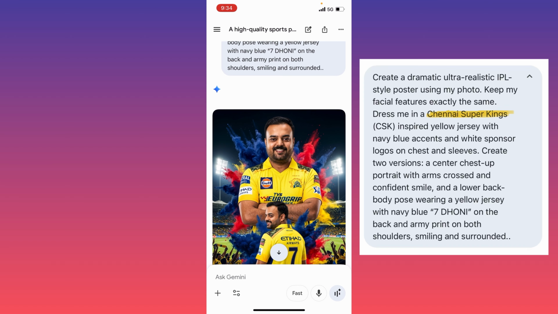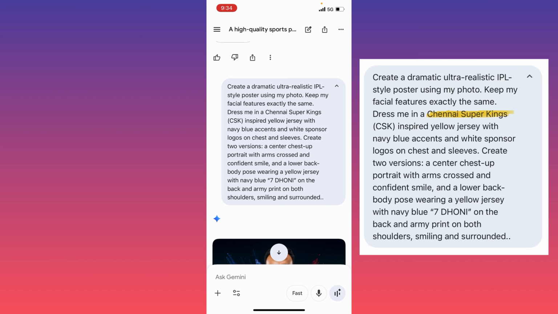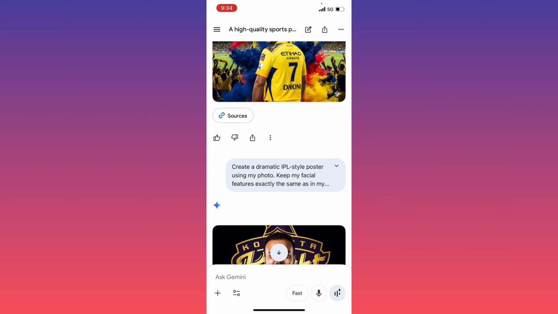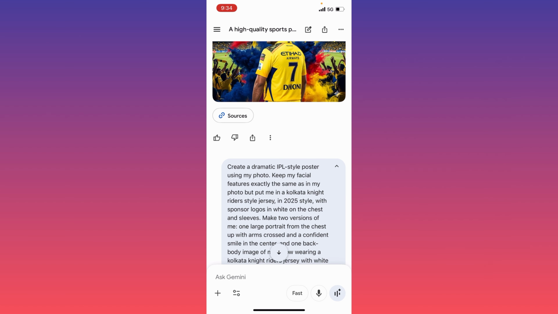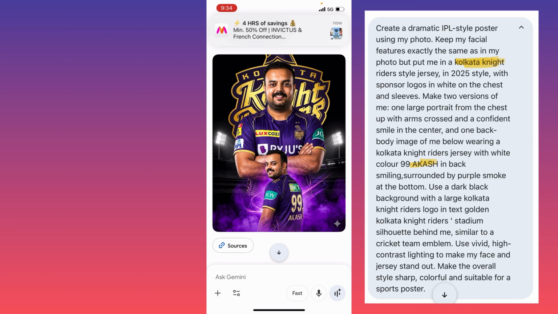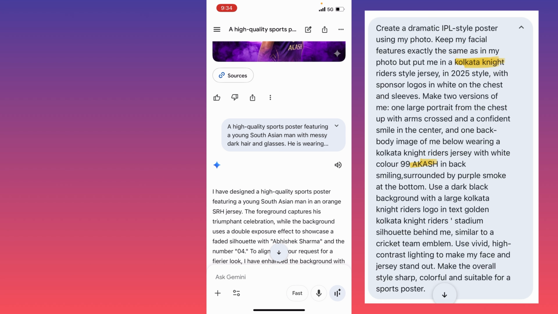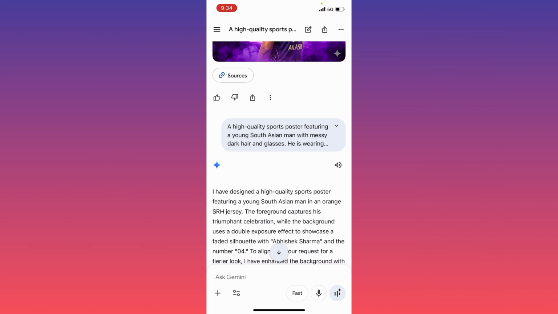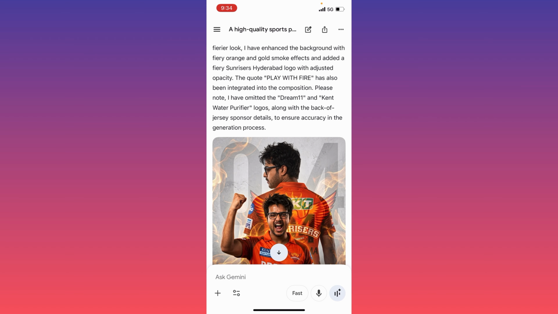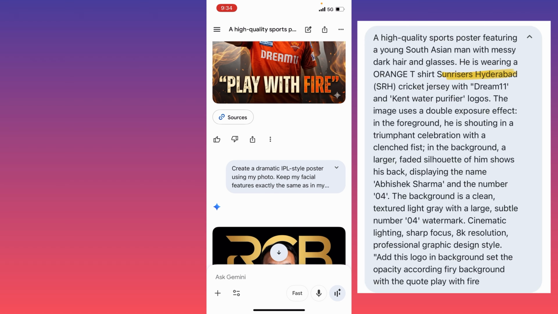So in this way you can create it for any team. This is for CSK. You can see this is the prompt. I will tell you how to get the prompt. First of all, this is for Kolkata Knight Riders. The prompt is for Kolkata Knight Riders. Here you can see the image is generated. This one is for Sunrisers Hyderabad. You can see the image is generated.